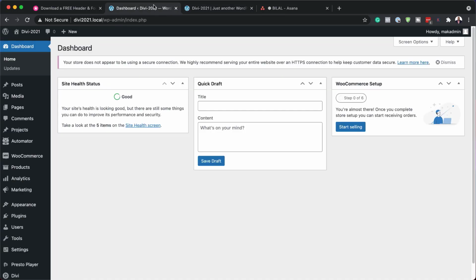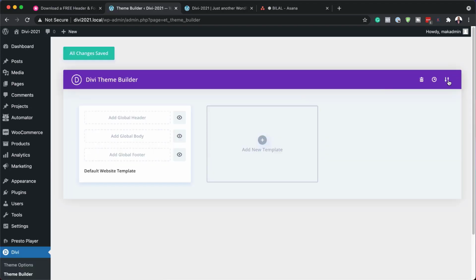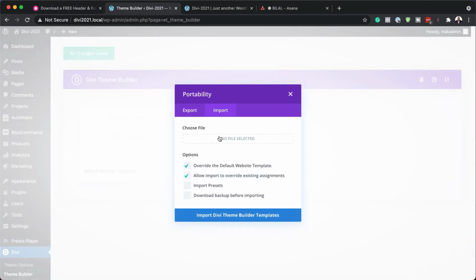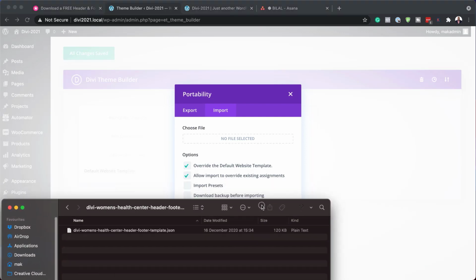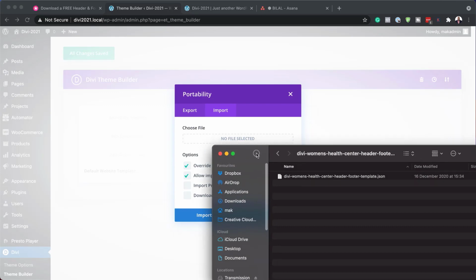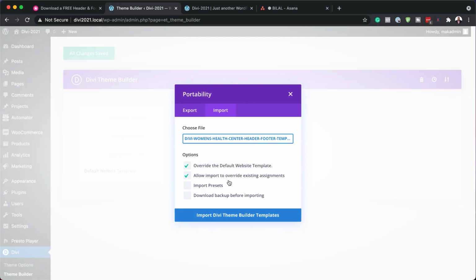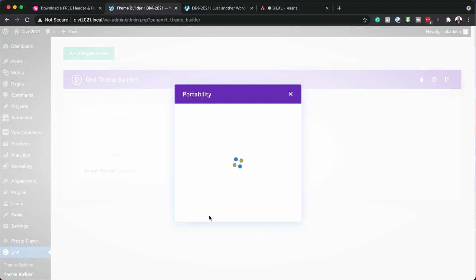Okay, so let's go in and take a look at how we can install this. So right now I'm in my WordPress admin dashboard. Let's scroll all the way down here to Divi and then click on Theme Builder. Next, we want to click on Portability, Import. And now, you know that file that we downloaded earlier and unzipped? Here it is. So this is the file that we need to just drag and drop over here. So I'm going to do that right away, like that. And then with these two check marks, I'm going to click Import Theme Builder Template.